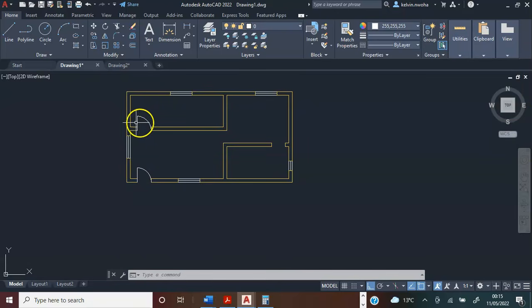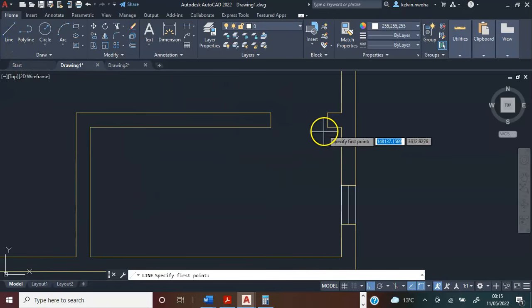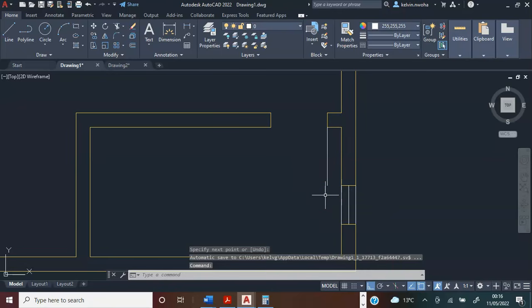Now I have the kitchen door copied to the living room door if both are the same dimension. Next, I will pick the line command. Click this end, the door will open inside. 900. I will enter twice.